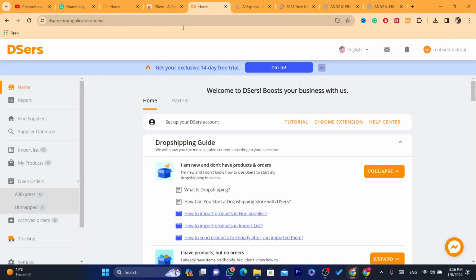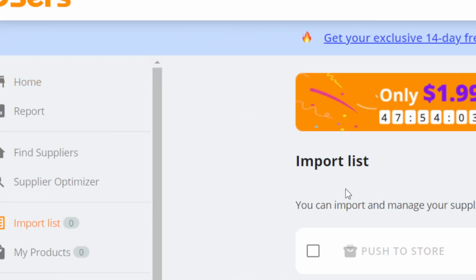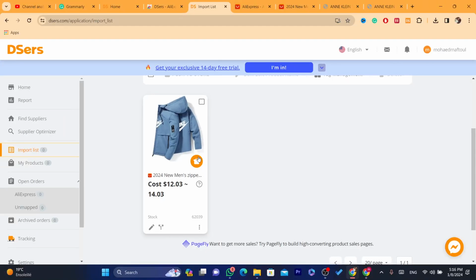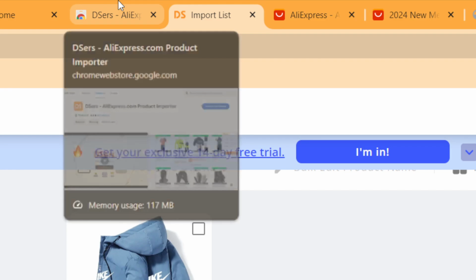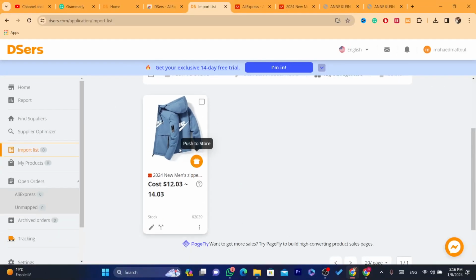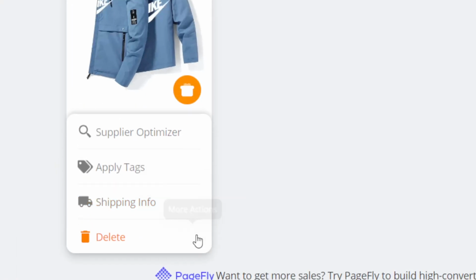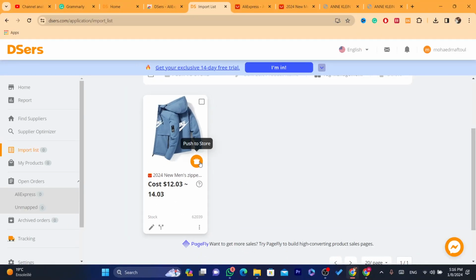Now you just need to go to your Deezers account and click on import list here, and you will be able to find that exact product. As you can see, you just need to click on this push to store, and it will be imported directly to your Shopify store. Before you push it, if you want to edit something, you can do that. Just click on these three little dots, and you can edit shipping info, apply tags, whatever, but I always like to do that on Shopify.